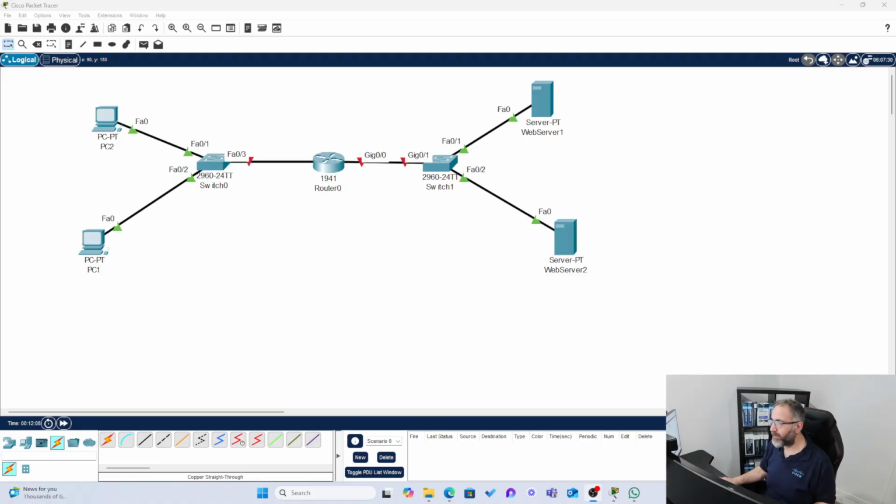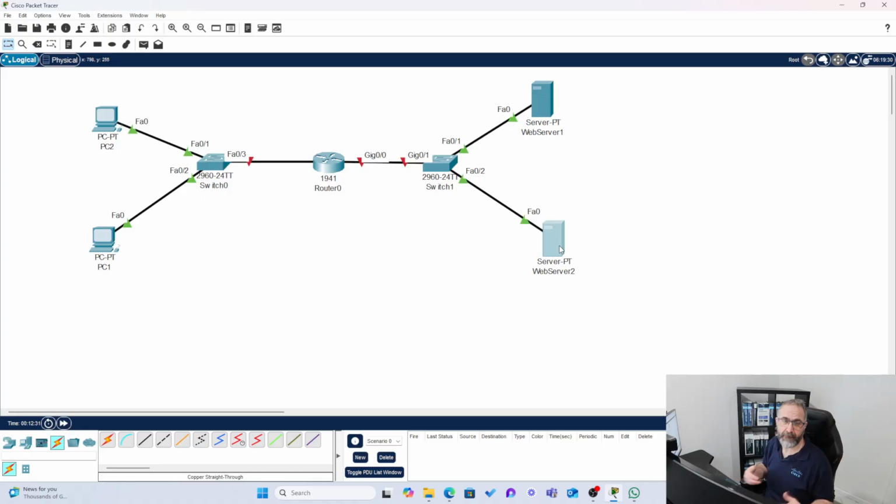So here I've got Packet Tracer open, and we're going to simulate what would happen in a real networking environment. I've got two computers on this side connected to a switch. From the switch to the router, it's just a normal straight-through cable. We have the router there. From that router, we go to another switch. We've got two web servers. On Packet Tracer, you can actually simulate a web server.